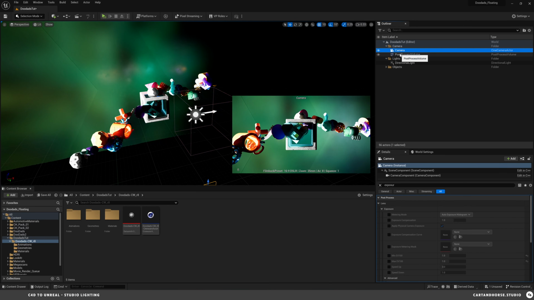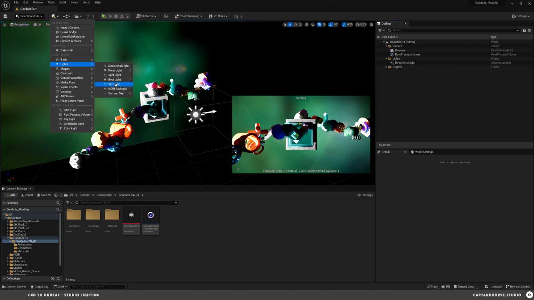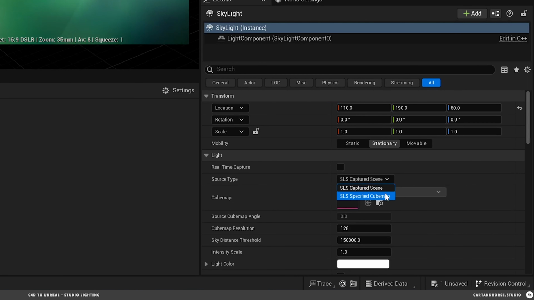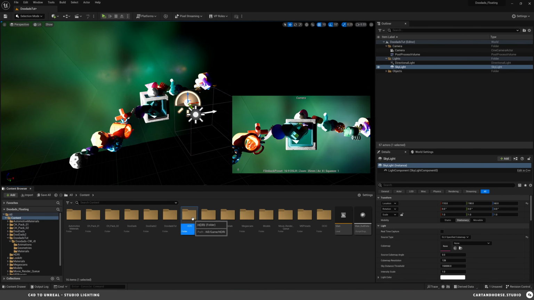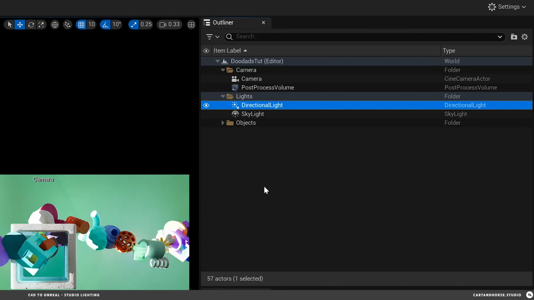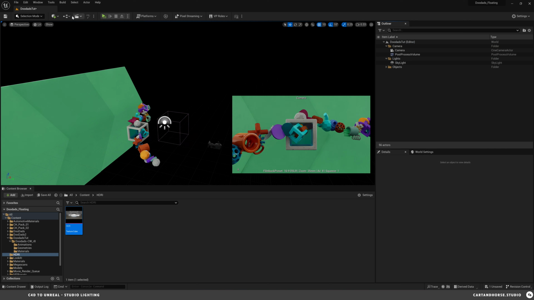All right, camera's good. I lit the scene with an HDR on the Skylight, so let's drop that in there, put it into the lights. First thing is to change to an SLS specified cube map. Then grab my HDR, drop it in. And next I create a spotlight, so I'm going to delete this temporary directional light that we had in there.